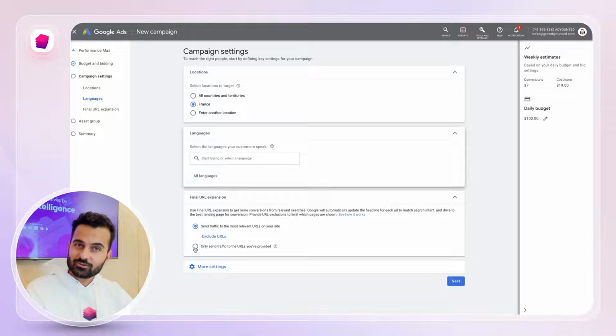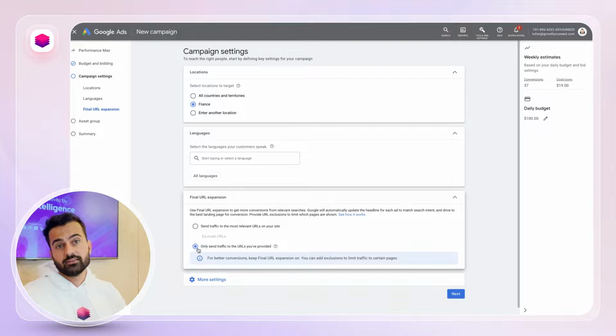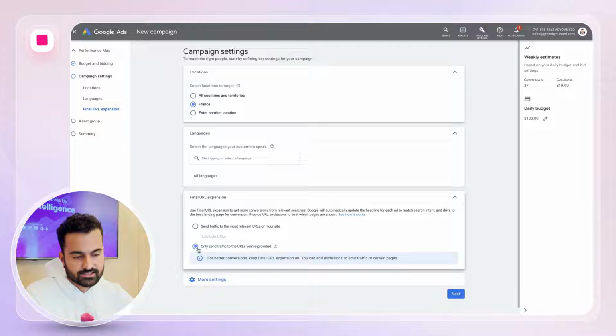But that being said, I know my website quite well. I tested quite a bit of times, and let's say for this example, I know that my homepage is performing much better than any other page, or I have a landing page that performs really good. In that case, I can select the second one.